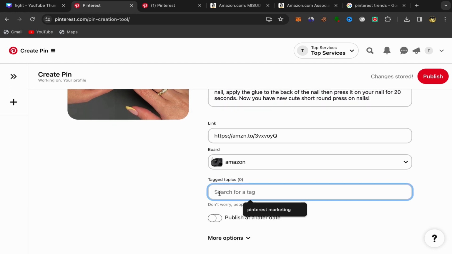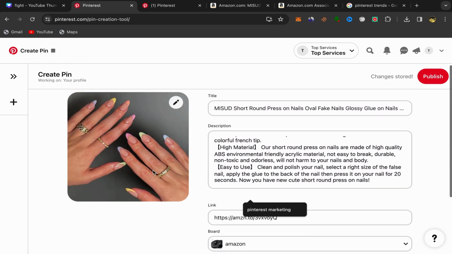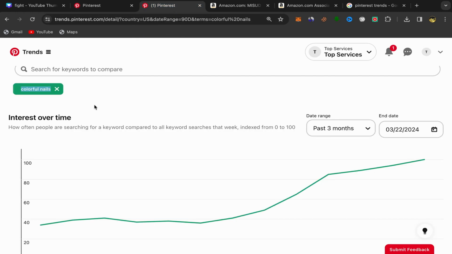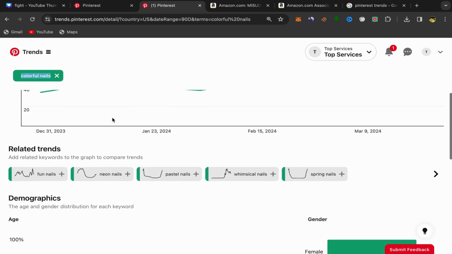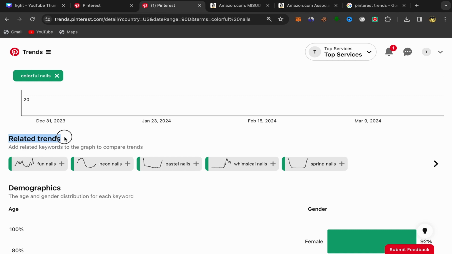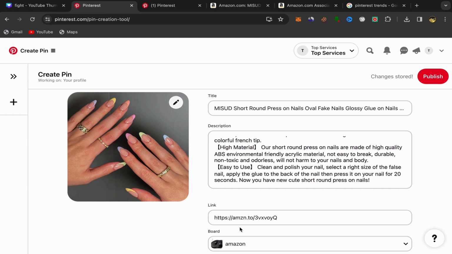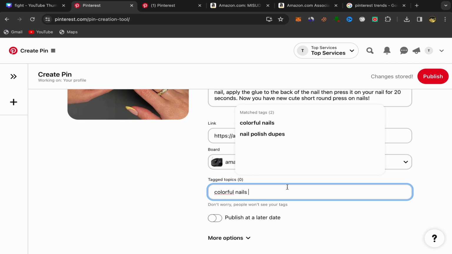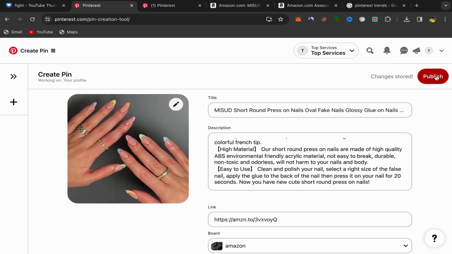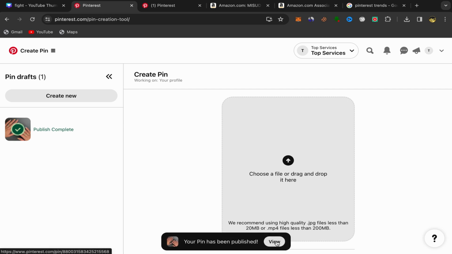Scroll down, you need to put here keywords, okay, keywords related to this product. So what you will do, you will go back to your Pinterest trend account and copy those keywords, okay. Scroll down, you have here related trends, okay, and you have here those keywords. So copy those keywords and go back to Pinterest and put those keywords here, okay, like this. And after you finish, click on publish, and here you go.